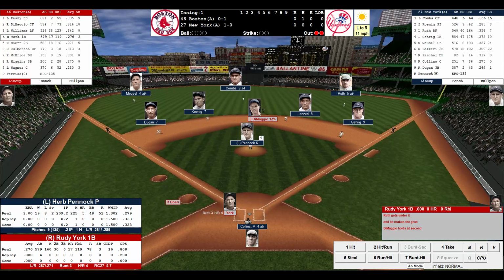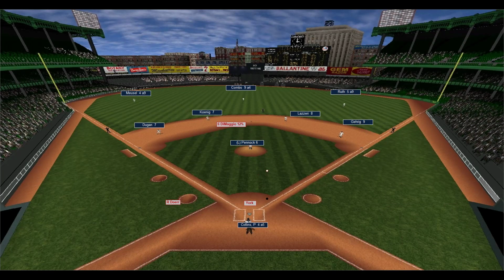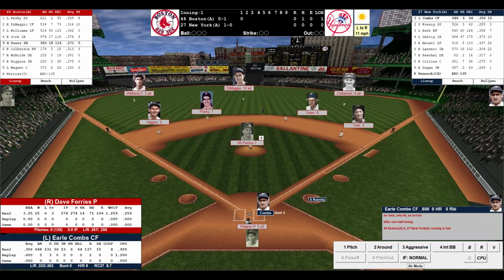And here comes Rudy Sergeant York. He was hitless in Game 1. Pennock deals to the right-handed batting York. Fly ball to Ruth. Ruth going back at the track. He makes the catch and bangs into the wall. The Red Sox strand one.